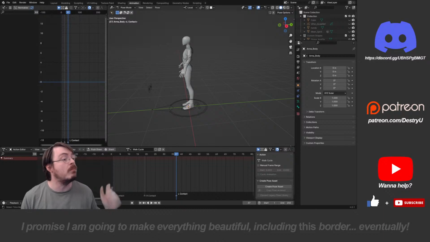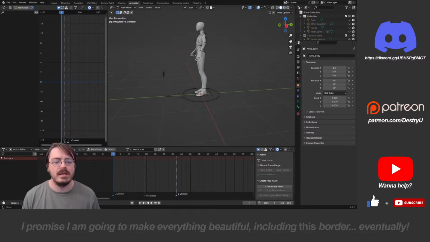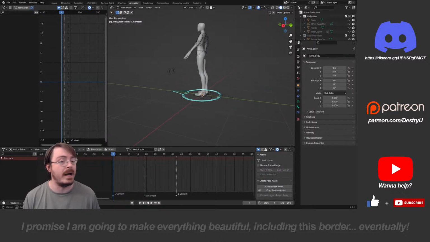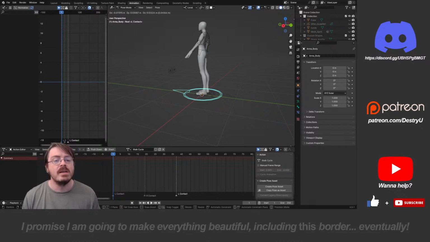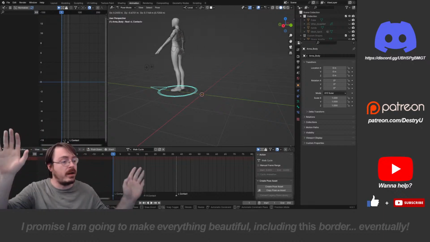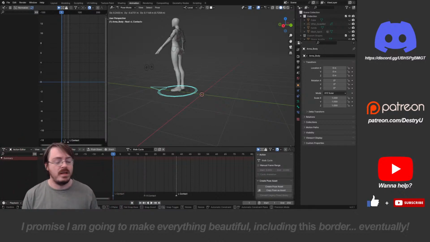But we can do even more to this. So the first thing I'm going to do is grab this guy down here. This is the root of my whole character. So if I move this around, everything moves around. The whole character moves around if I do this here.